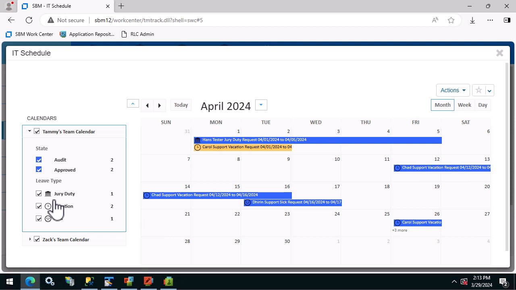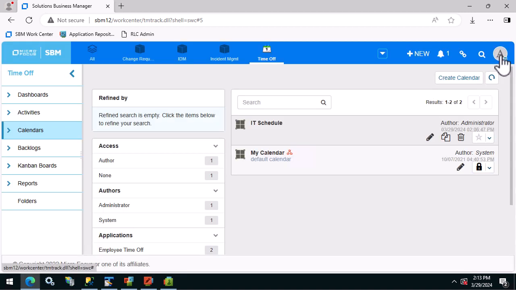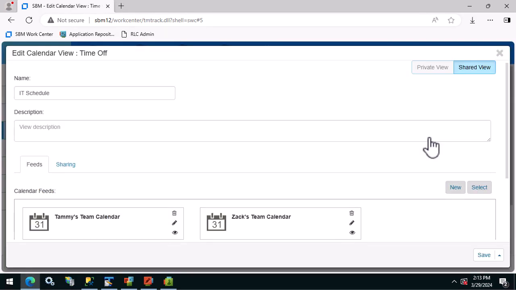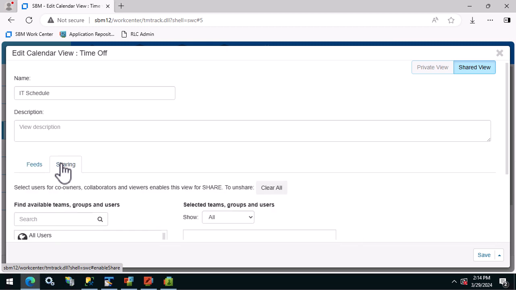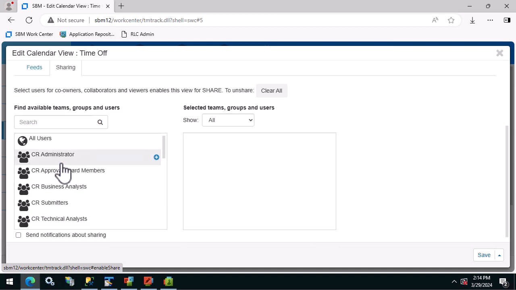Now that our calendar is created, let's go ahead and share this calendar out with other people. So we're going to close it. Let's go ahead and edit our calendar again. We share our calendar using the Sharing tab. On the Sharing tab, we can select exactly who we are going to be sharing this calendar with. You can use the search box to search for users or groups by name or scroll through the list.